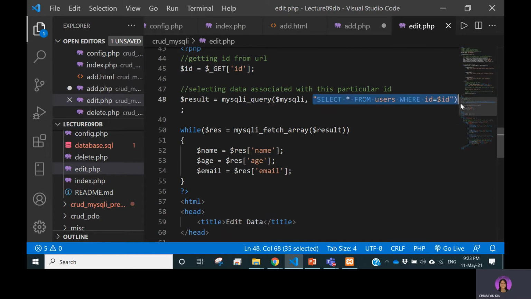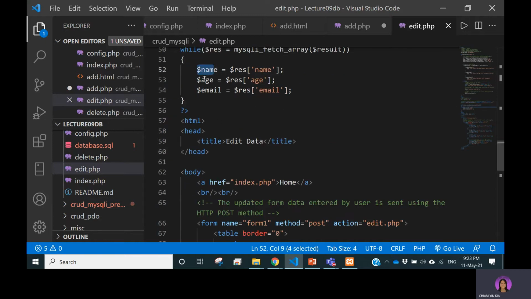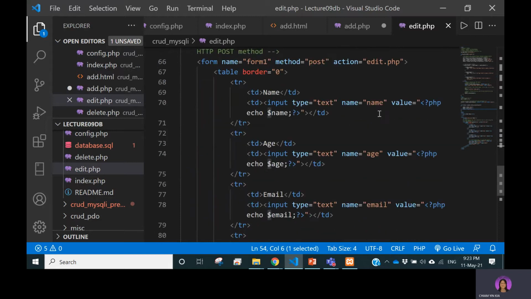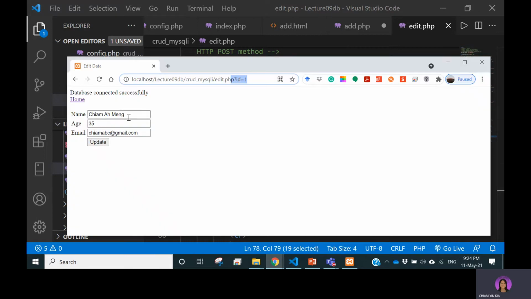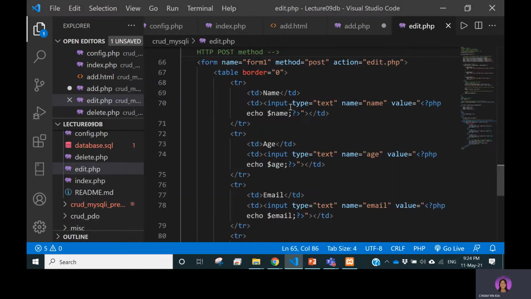Now we will be able to retrieve the information for user ID equals to 1. And the name, the age, and email for this particular user will be retrieved, and we will echo the value in the text input. That's the reason why you can see the name Cham Aming, the age 35, and the email address appear here. If you didn't echo, this will be empty.